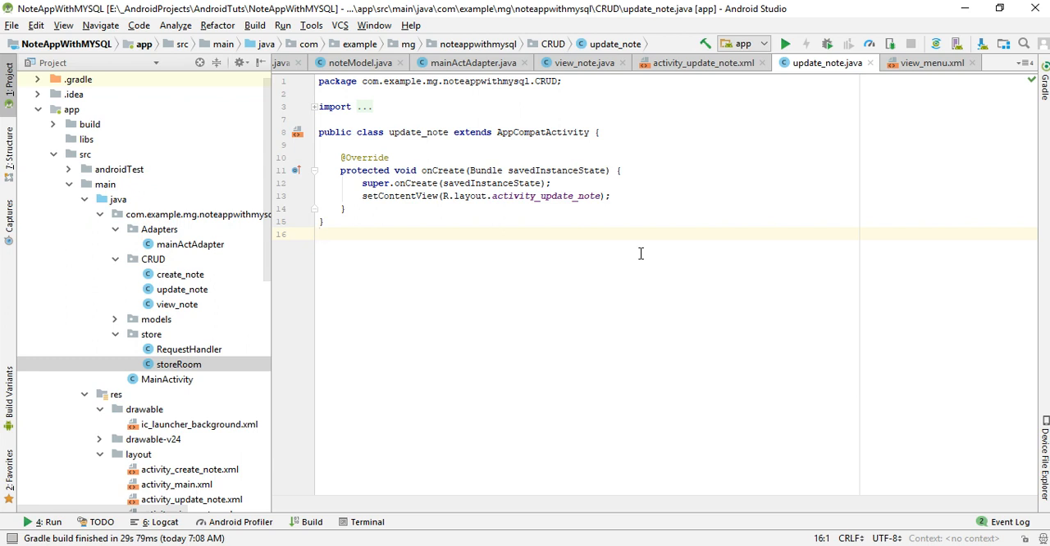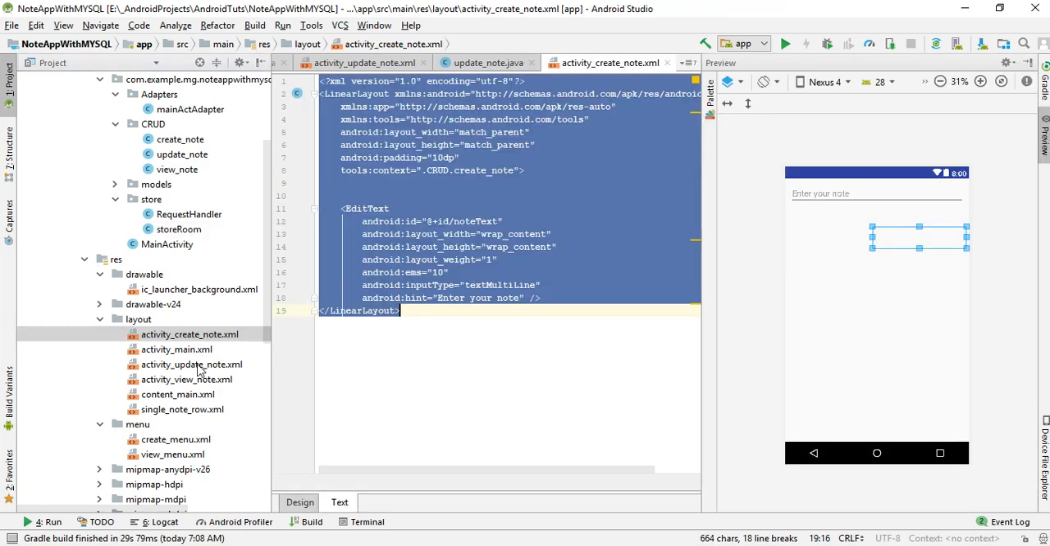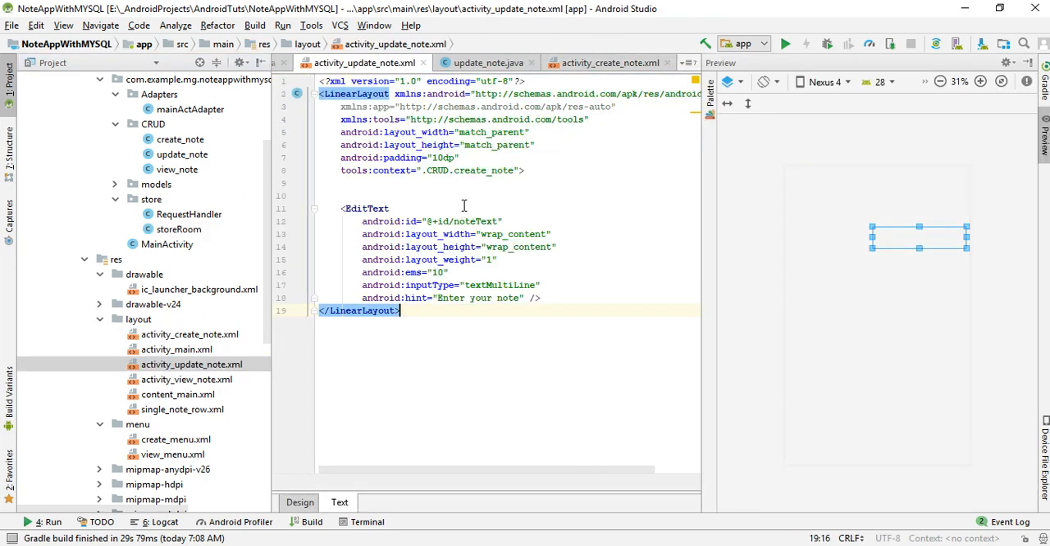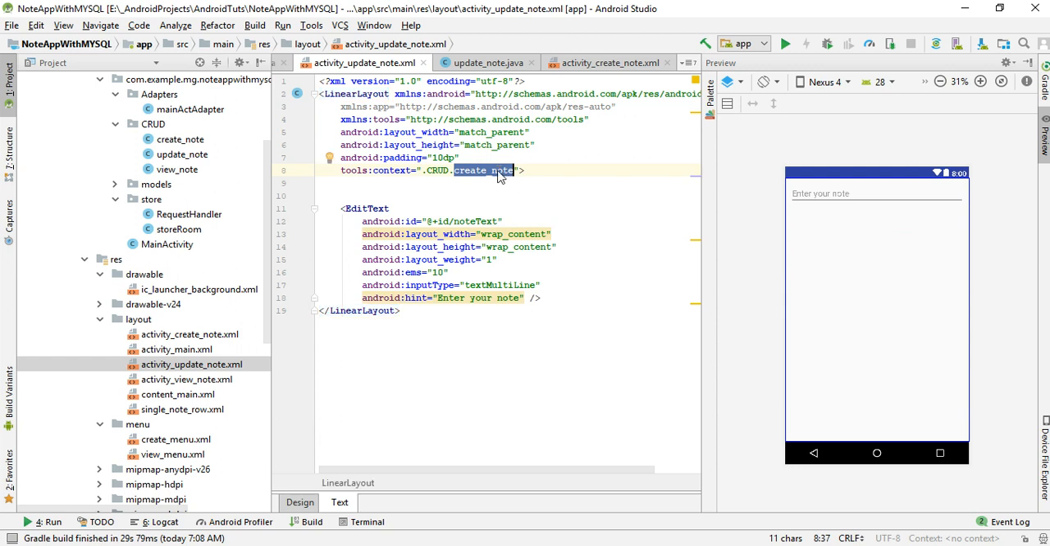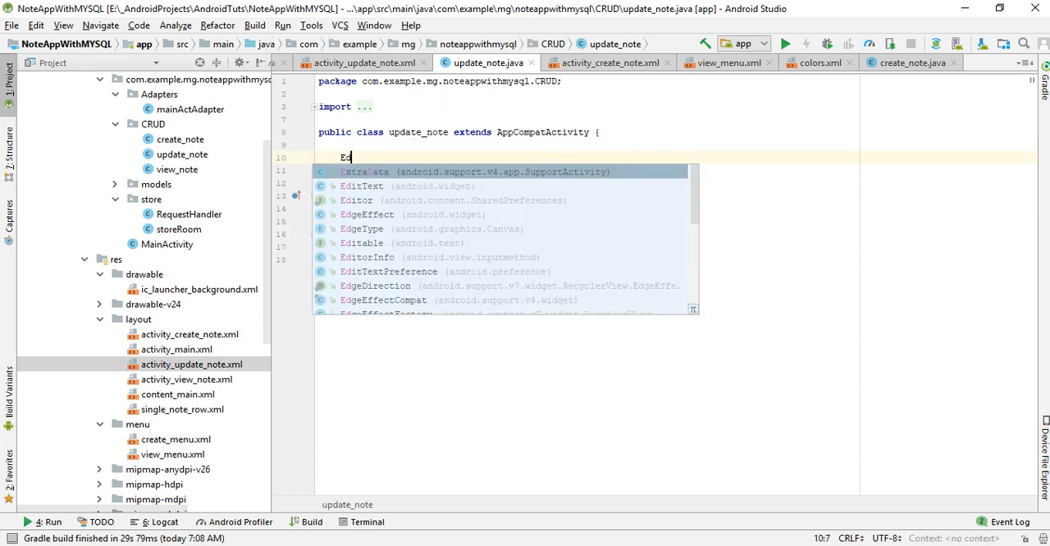Okay, so now our activity is created. Update node activity is created. So we have to go into the XML. The XML would be the same as the create node. We just need to change the context into update node, and then within the update node we have to get this edit text.